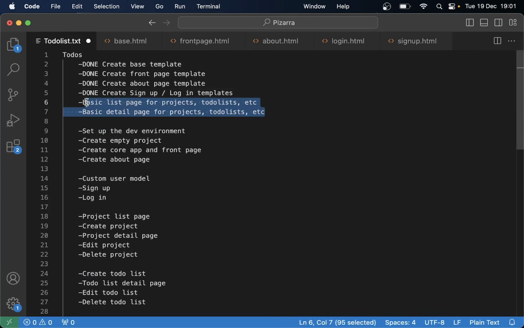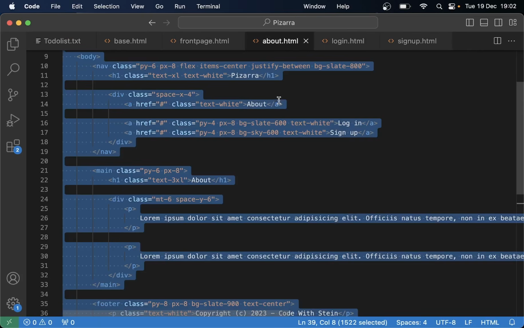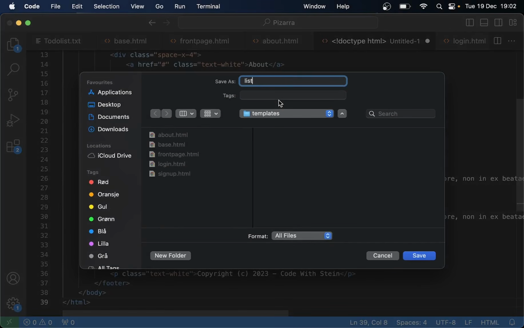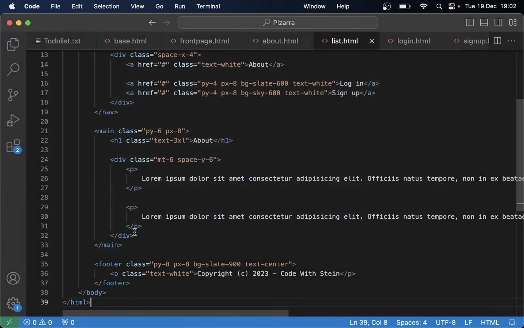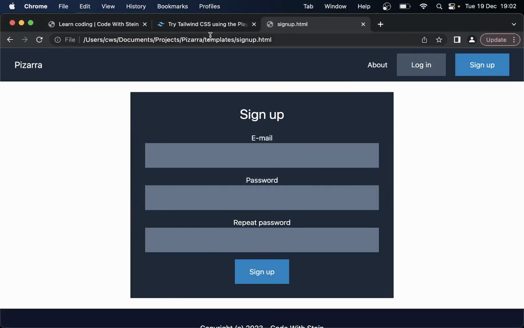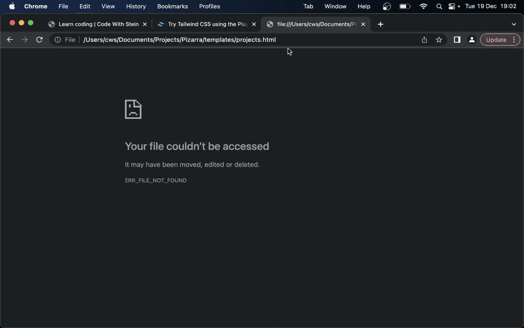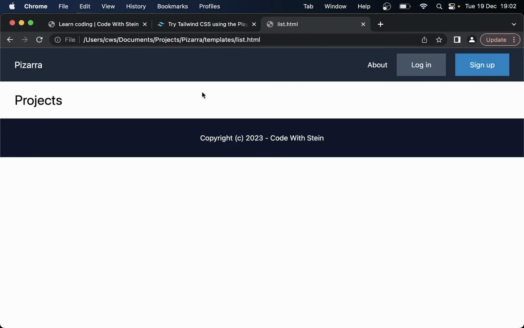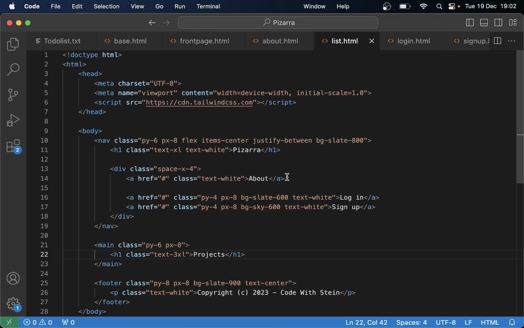Now we just have 2 more templates before we are ready to dive into some Django. So then I need a list page for listing out projects. Let's make a copy of this about page, copy paste and say list.html. I can remove this one and rename this to projects. So if I now go back and then list.html. Then below here I want a list of projects that I can click and work on, but I also need a button here for creating new projects.